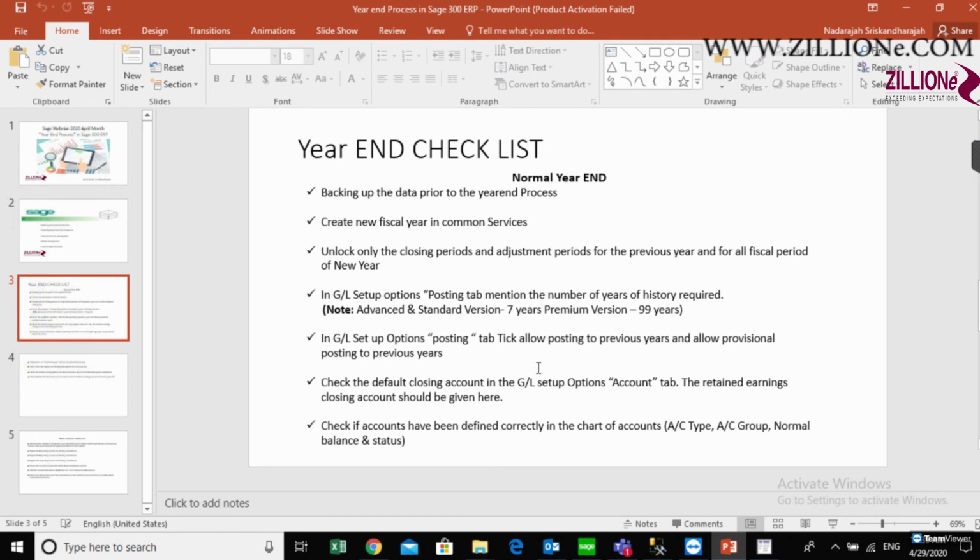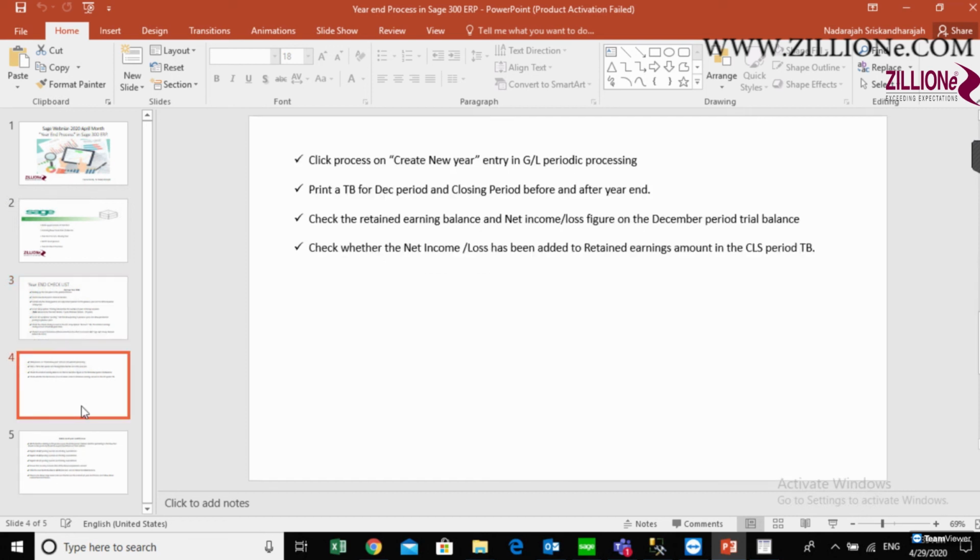Also, I check the chart of accounts, the account type and group, because if you wrongly mention the type as a balance sheet account, it will carry forward the next year balance. If you mention it as the income statement account, it will be passed to the retained earnings account. After that, I process the create new year, and also I print the trial balance for after the year end and before the year end for the December period and closing period.